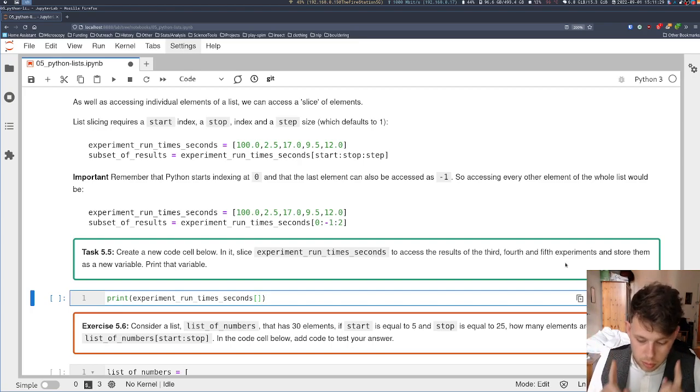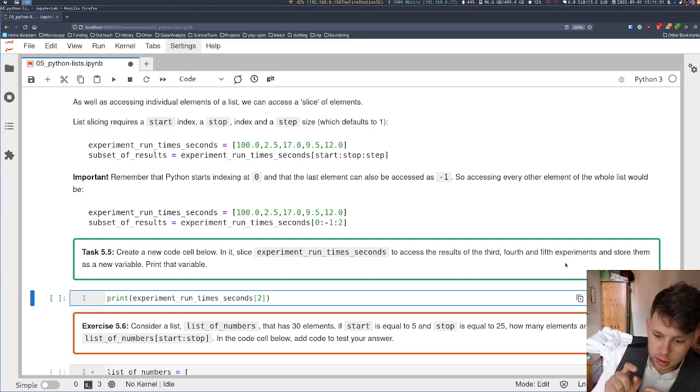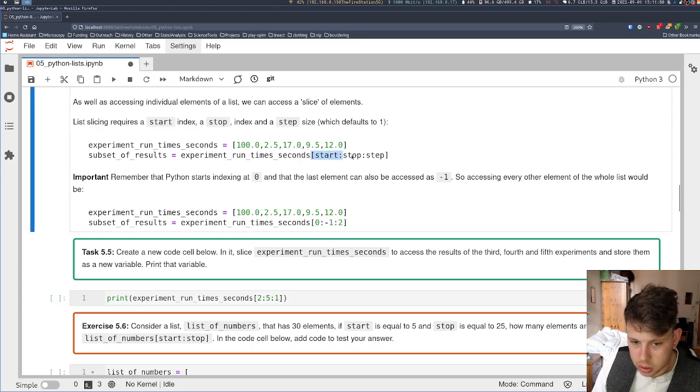So remembering that Python starts counting at zero, that is the 2nd, 3rd, and 4th elements. So I can say I would like to start at 2, to stop at 5, because it's non-inclusive, and go up in steps of 1. So that's following this syntax here. Start, stop, step.